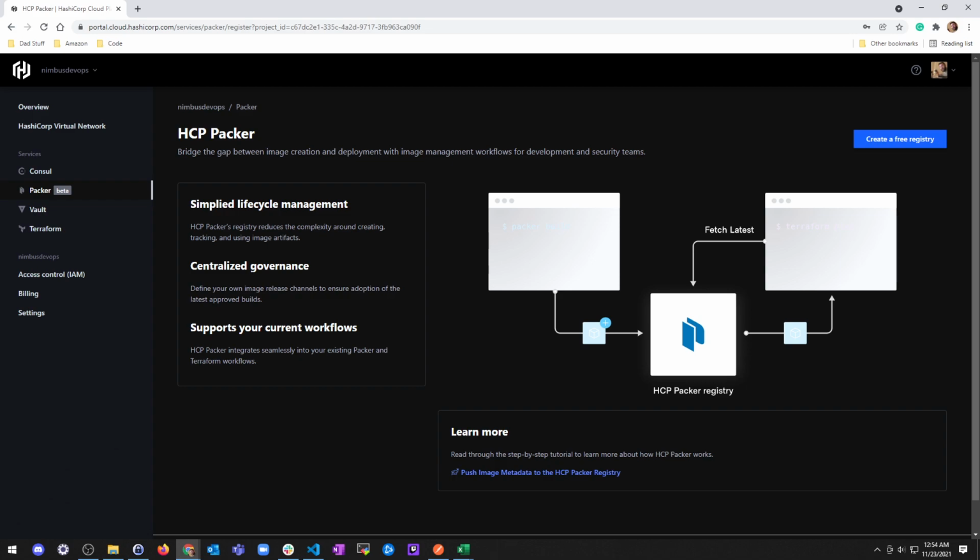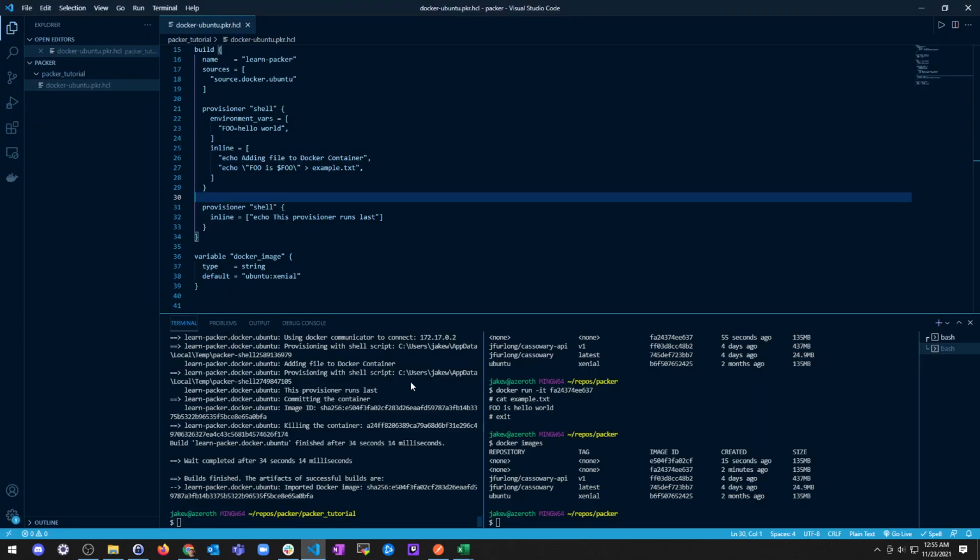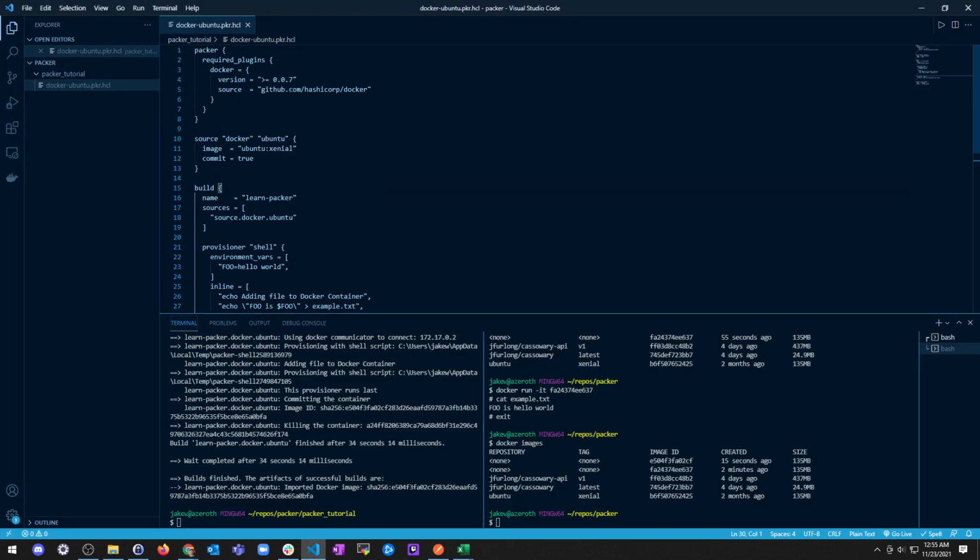Make sure you have Packer installed locally. Make sure you have an HCP account, and an AWS account with credentials set as local environment variables. Make sure you have permission to modify EC2 instances, create, delete, etc., and whatever permissions you need to run the Amazon EBS builder, which is what I've been using for pretty much all this stuff. Well, this one's Docker, but I did a previous video on Amazon.